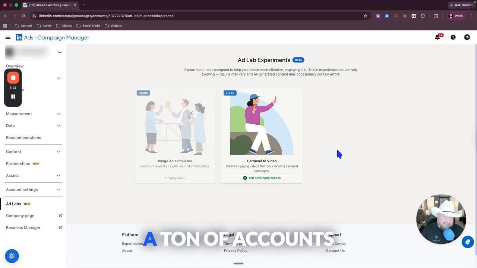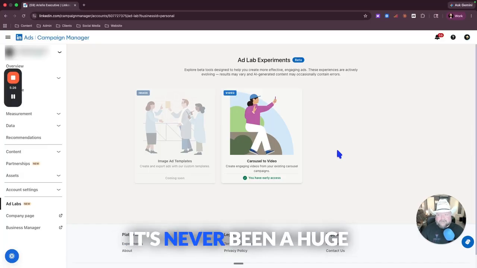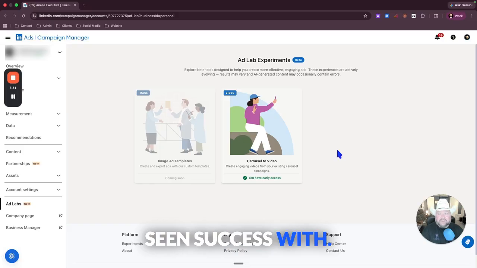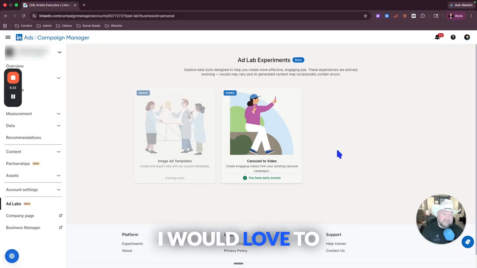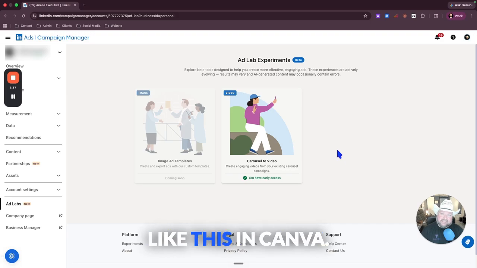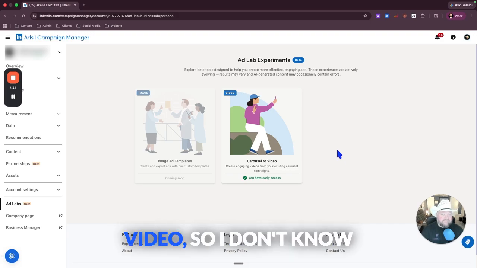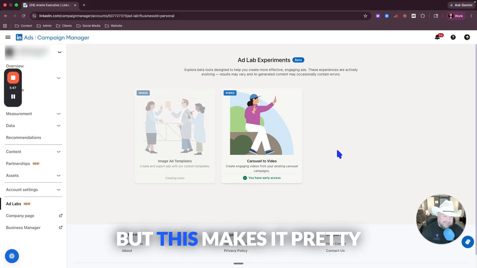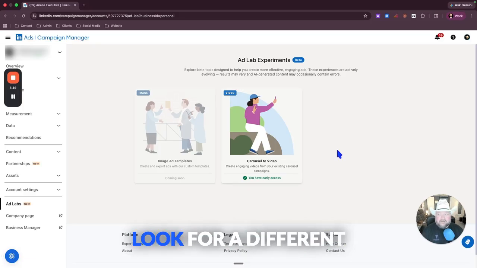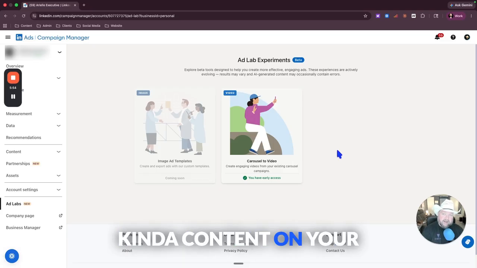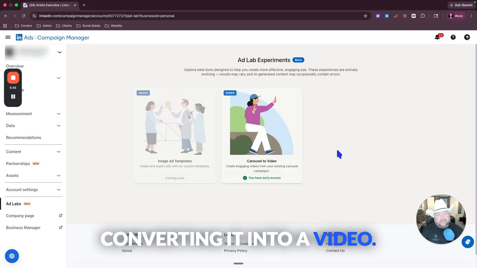Again, I don't have a ton of accounts running carousel ads. It's never been a huge ad type that I've seen success with. However, I'll probably try it a little bit more. I would love to try some of these carousel style videos. You could probably build something like this in Canva. I don't know. I have never really done a carousel ad video, so I don't know how easy or how hard that is to do in Canva, but this makes it pretty easy if you're trying to look for a different ad type that you can use with the same kind of content on your carousel ads, but instead converting it into a video.